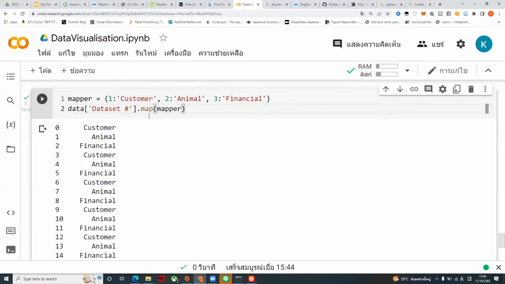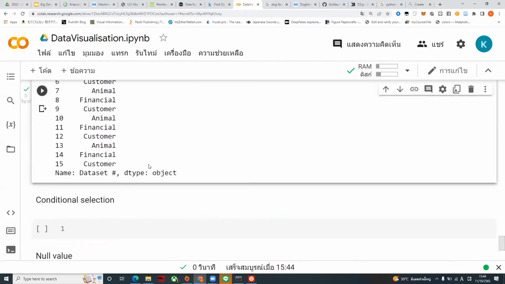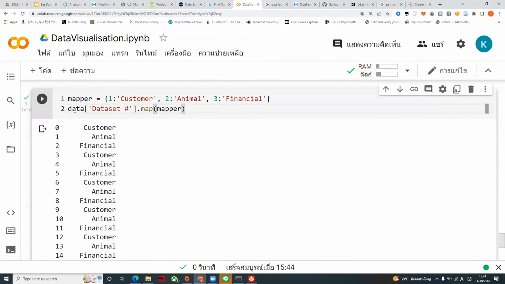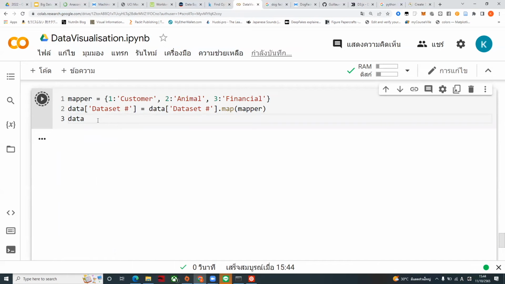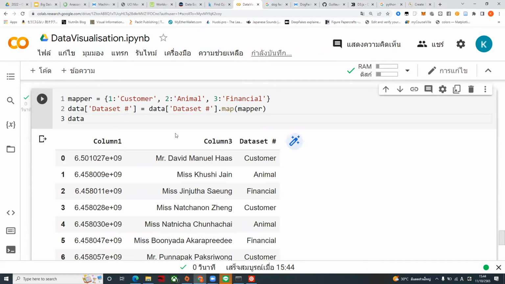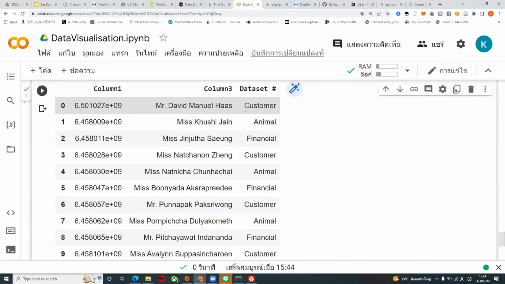Oh, it worked. That's great. It worked. Now, if I assign back to its original data frame, you will see what it looks like. At first, this column is just a number, right? This time, it turned to be customer, animal, financial. And this is your homework.